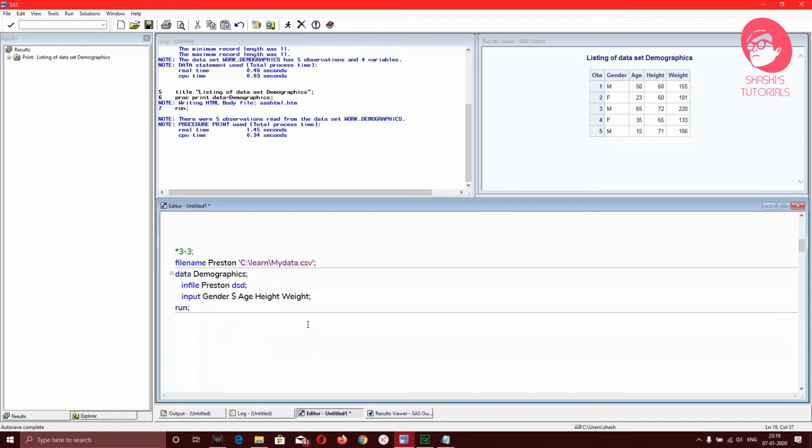So this is an example of that. If you notice, there is a FILENAME statement with Preston mentioned, and it is referring to my data.csv. The name which follows the FILENAME statement is an alias for the actual file name.